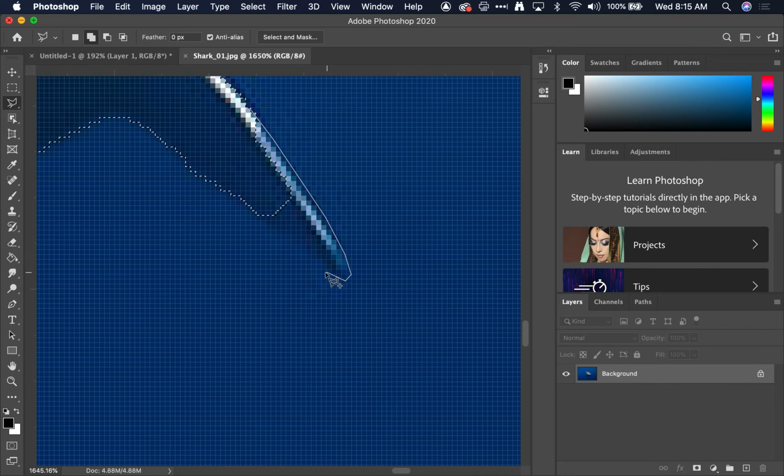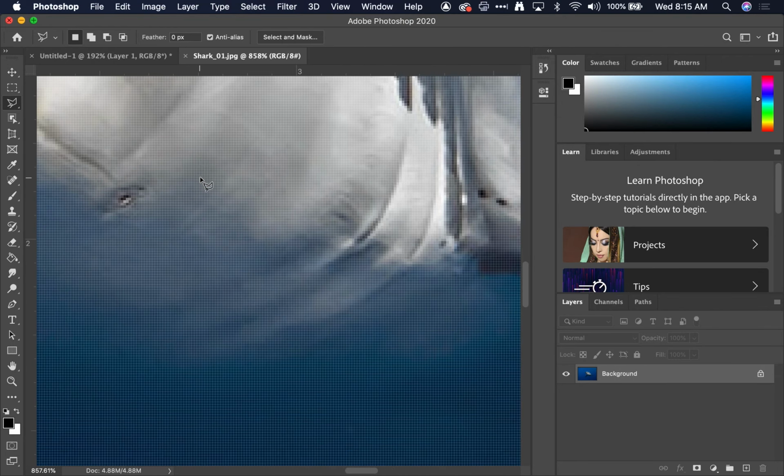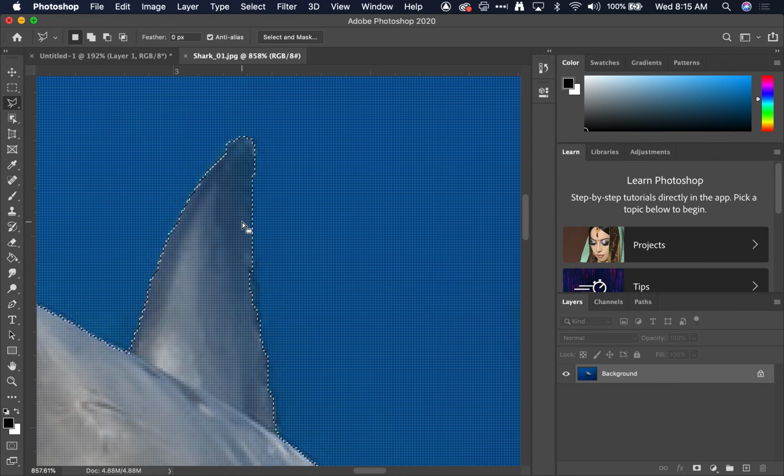And I'm just going to select this, and you can see with the lasso, you can kind of just get what you need. So we're going to look around, see how the rest of the shark is looking. It's looking pretty good, except maybe here, holding the shift key down, starting on the inside, and that's going to allow me to add and make this fin a little bit sharper.